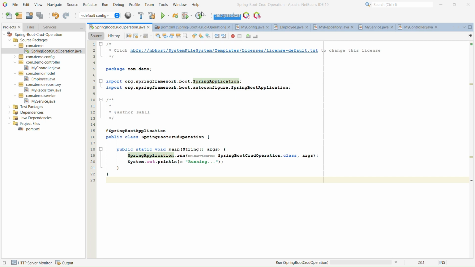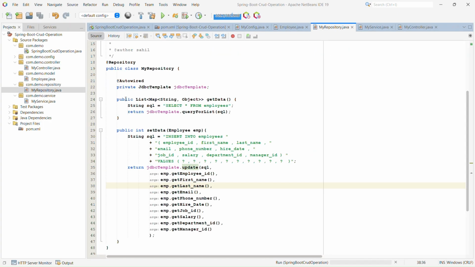Hello everyone, welcome back. In today's session, we are going to implement the update operation in our Spring Boot application with MySQL.